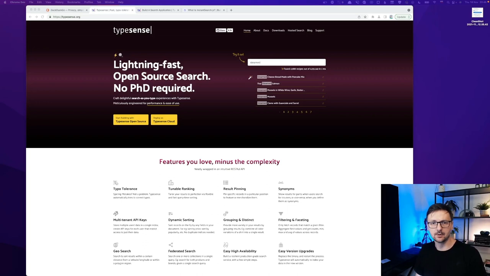So search is becoming more and more important these days, and you want people to find information fast on your website. Or if you're running a business, if you're selling something, for example, you have a shop, a storefront, you want people to easily find products to be able to sell them.